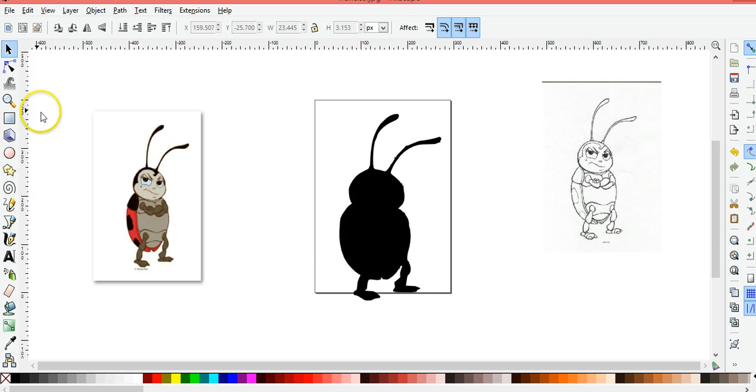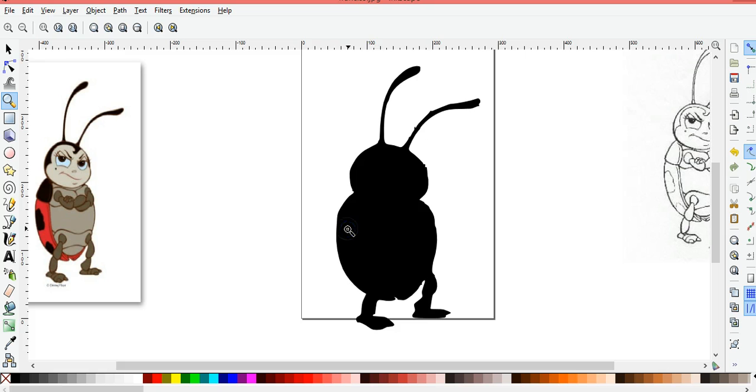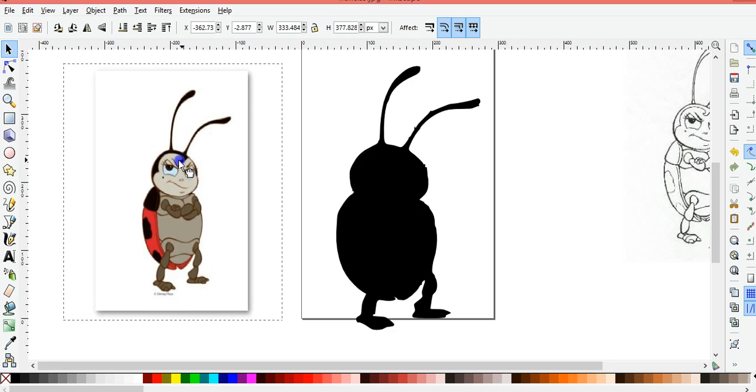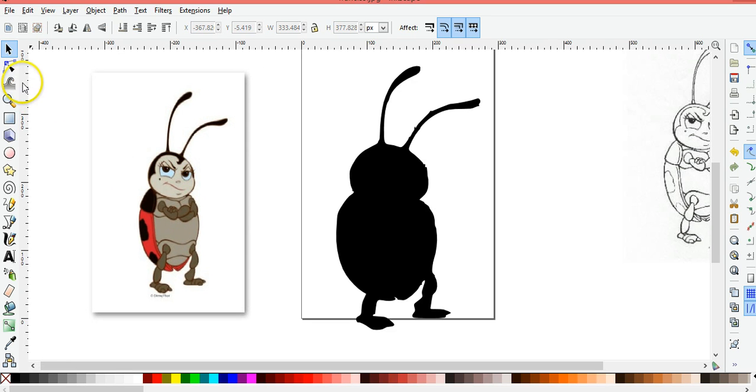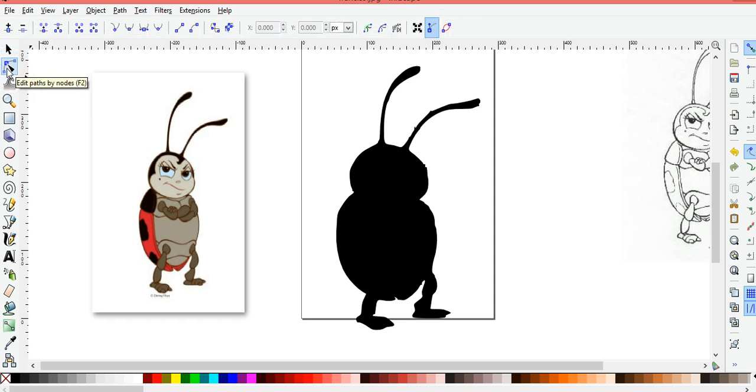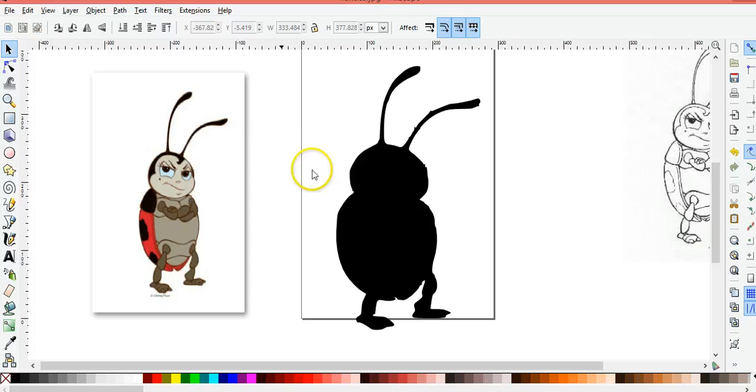What I like to do is just make it a little bit bigger so that it's easier for me to see. When you're first starting out doing this, it's kind of easy if you click the Edit Path by Nodes tool and move it around on your image, and it'll turn red to show you where you're going to be coloring. But after you've done it for a while, you just kind of know, and you only use that before you save it to make sure that you've colored all of your pieces.